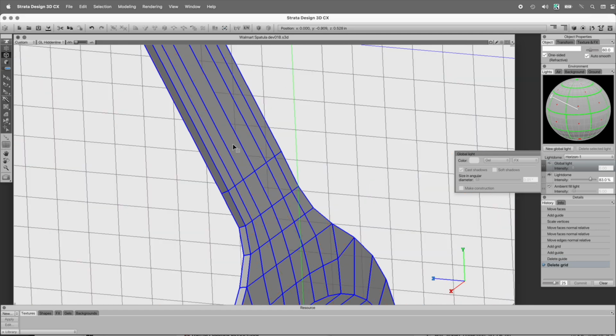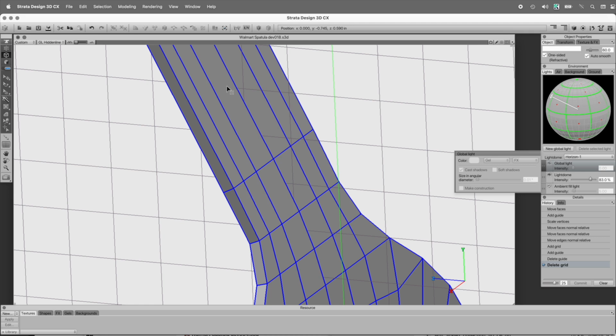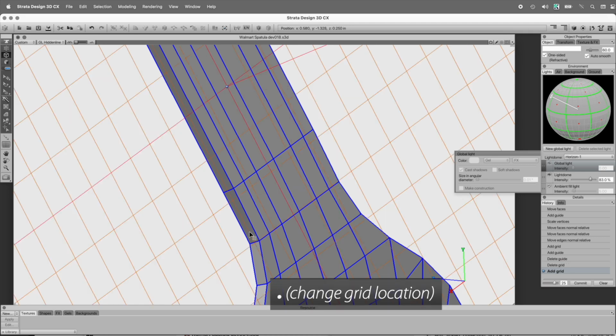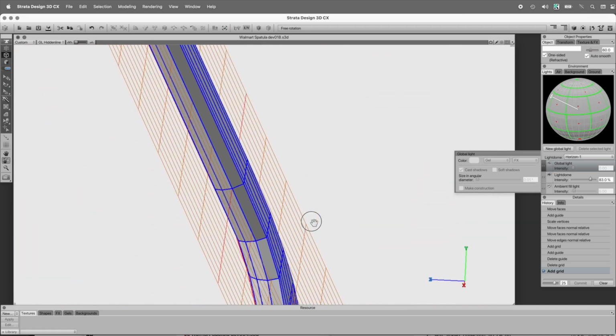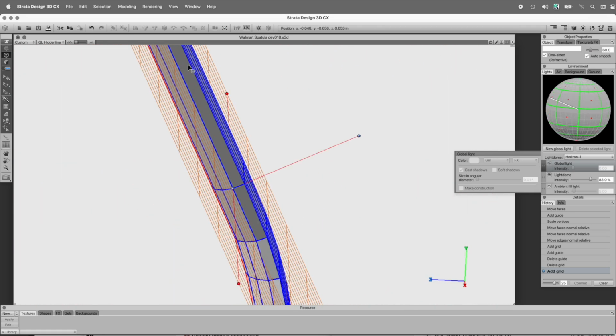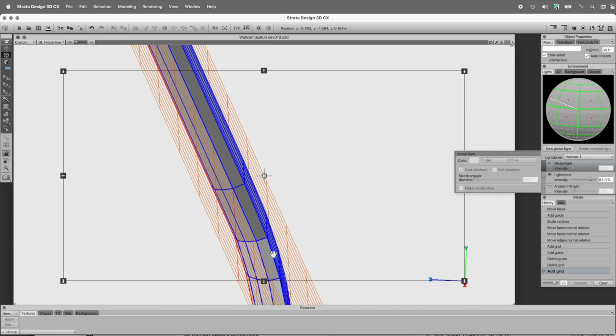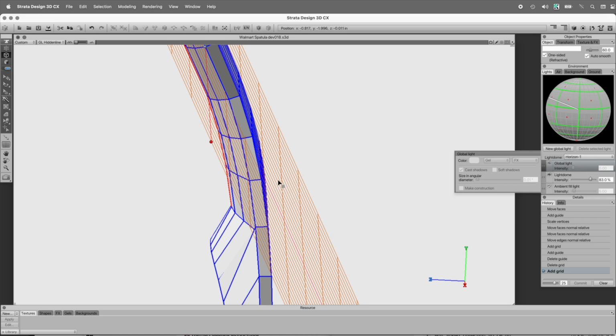So I'm going to press the delete key and I'm going to align the grid here, but press the period key and put it to like right about there. So we're putting it to that location. I want the thickness along here that we established by that original extrusion to be about the same.